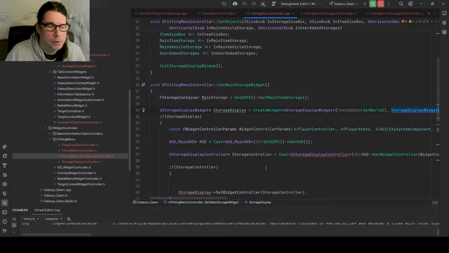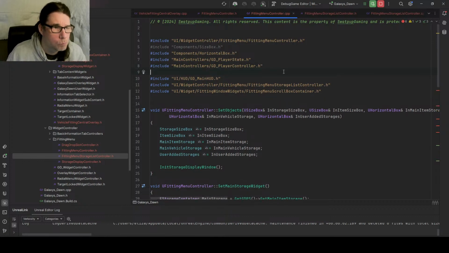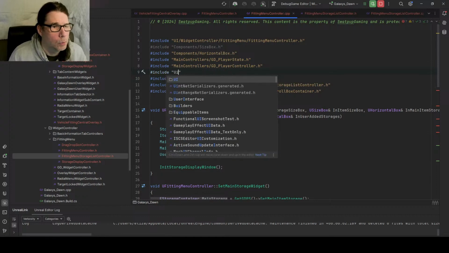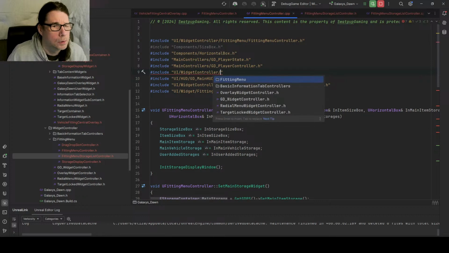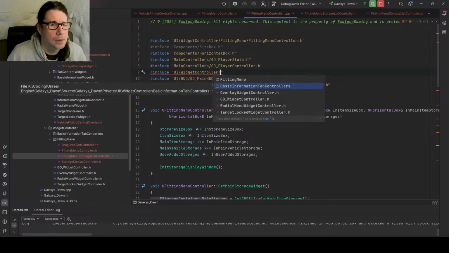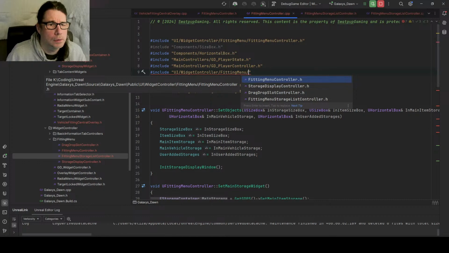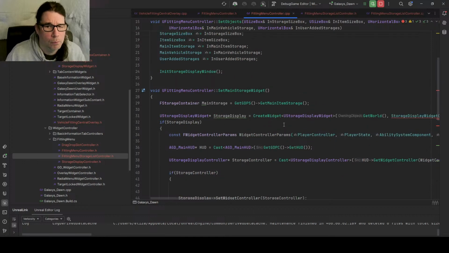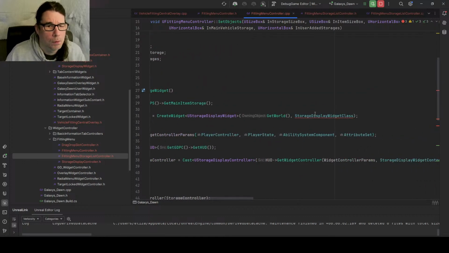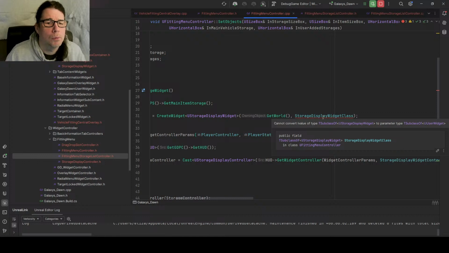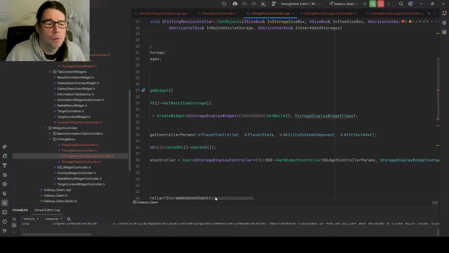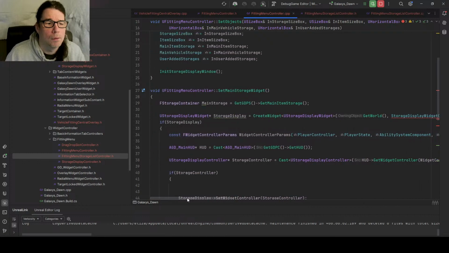We need to include this, of course, into this. So that is include UI controllers. Is it going to be in the basic? No, in fitting menu and display controller. Go. And we need to, cannot convert. Okay, let's see. Use storage widget.